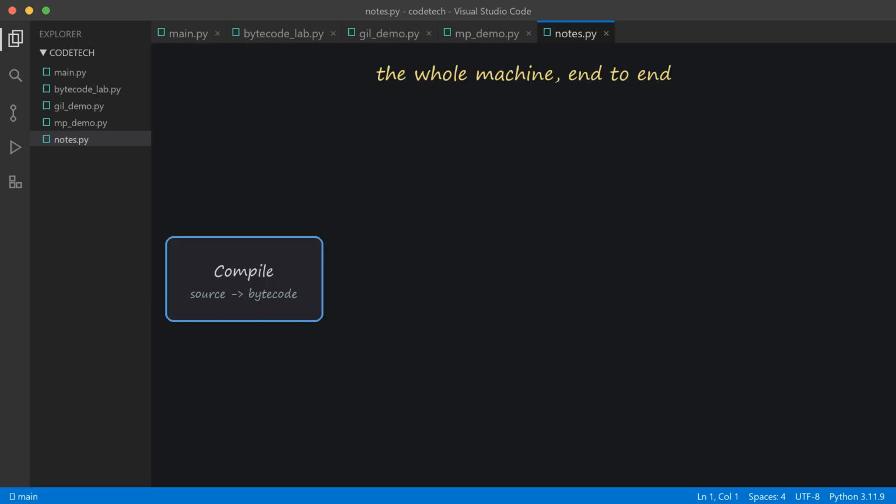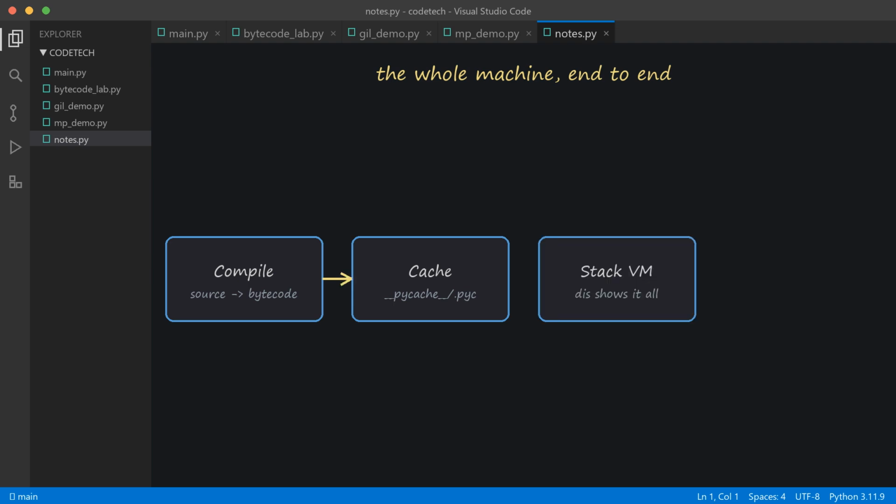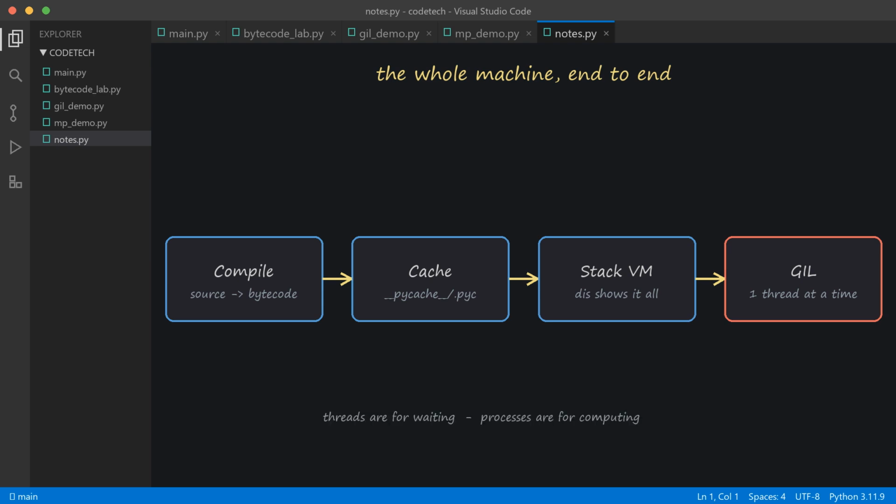All right, let's zoom back out, because you now know the whole machine. Your source code gets compiled to bytecode and cached in __pycache__. That bytecode runs on a stack-based virtual machine that you can inspect anytime with the dis module. And that virtual machine runs one thread at a time because of the GIL, which is exactly why threads are for waiting and processes are for computing. Next time somebody dismisses Python as just an interpreted language, you can smile, pop open the dis module, and show them the compiler they didn't know they were using every single day.